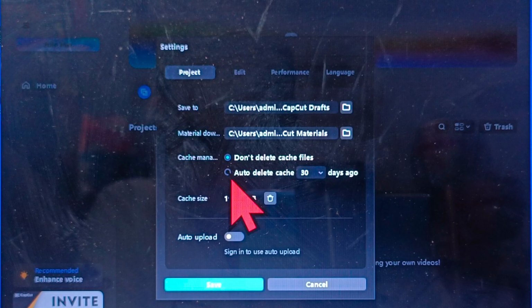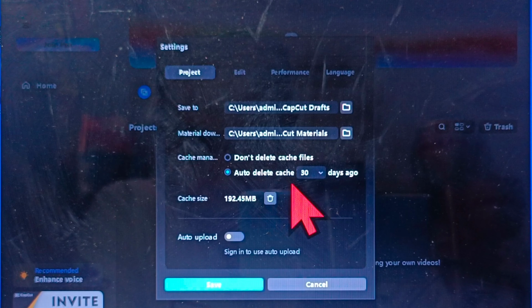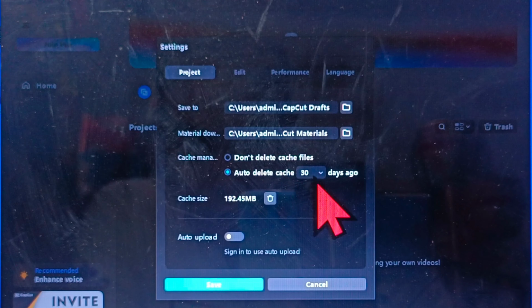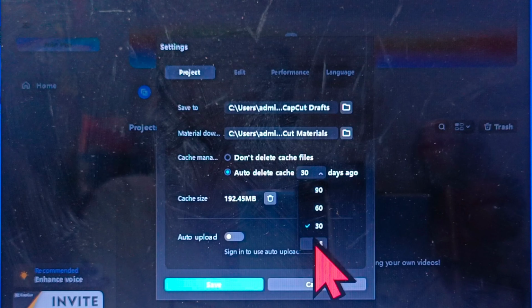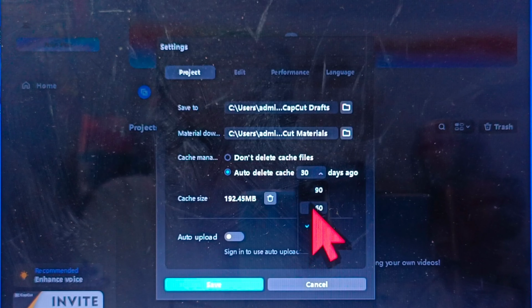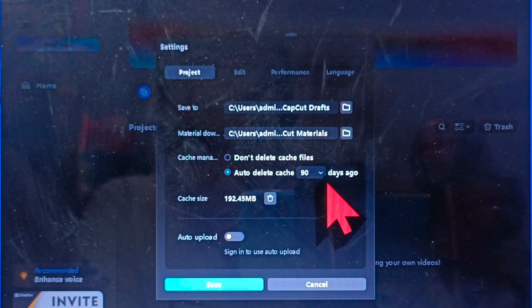You can click the circle button on the left side of auto delete cache, and after you select it, you can set the days for this auto delete cache. You can click the arrow down and set the days. For my example, I set it to 90 days.